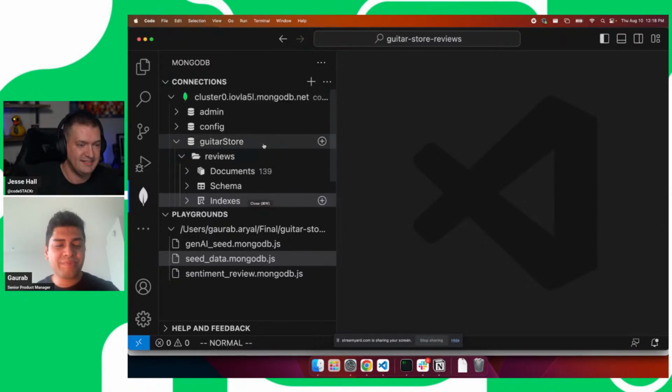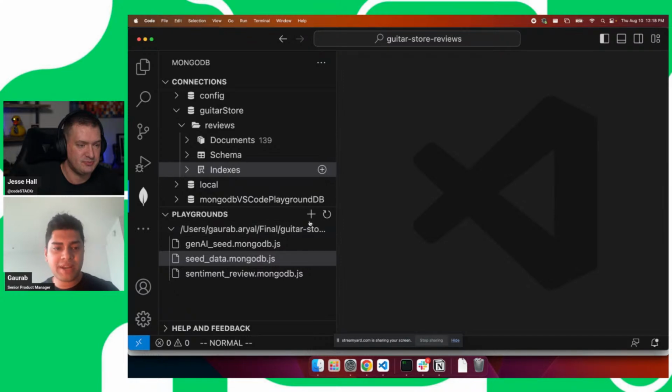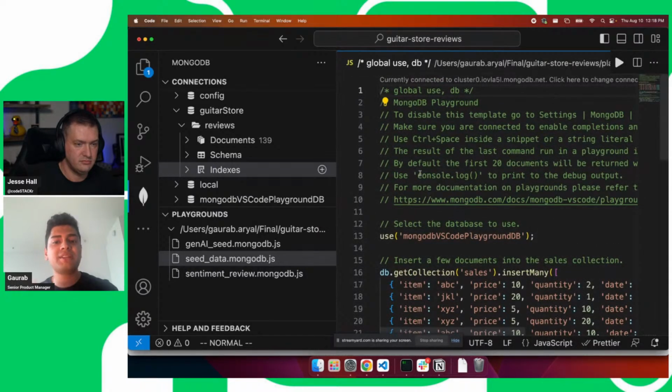Awesome. So for the next part, that is the data exploration part. Super helpful, Jesse, as you're building. You can reference your data without having to leave your IDE. But then the next part that I find particularly very cool is Playgrounds. At the bottom here, right below connections, you'll see Playgrounds. You can hit a plus button to create a new Playground file. And Playgrounds are effectively a full Node.js environment that you can write scripts against your DB with.